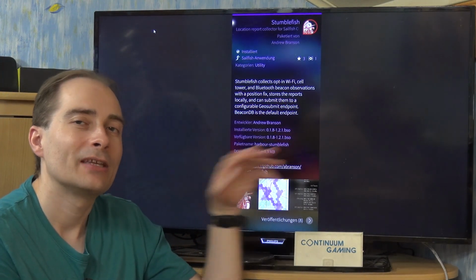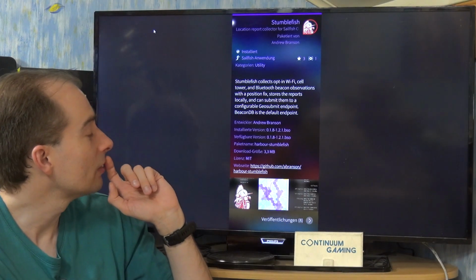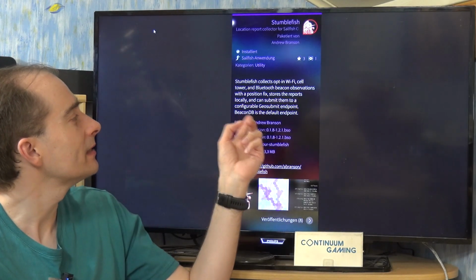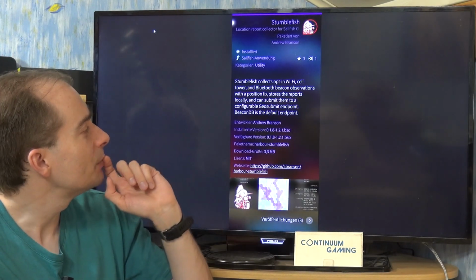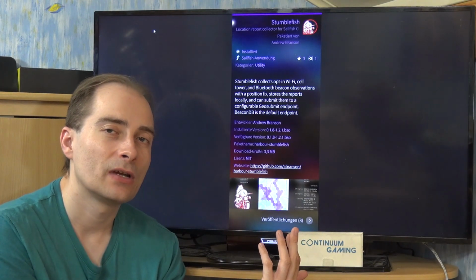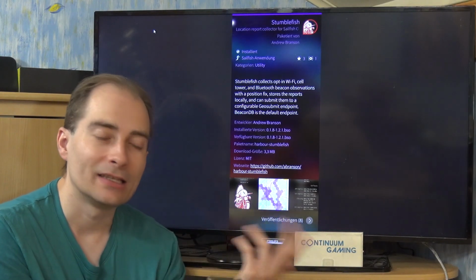Even if you install the app, it's not connected by default. You will have to set up what you want to connect and collect. And as you can see, this one will help with that and send it to the BeaconDB one by default. You could send it to another service if you want to, but we want to contribute to BeaconDB in this case and use it like that.